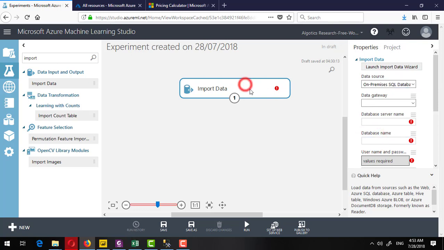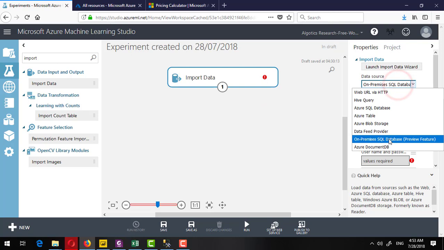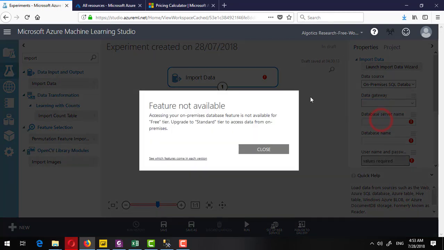If I click on premises and try to add a new data gateway, it will tell me that accessing your on-premises database feature is not available for free tier. So here I have to upgrade to standard tier to access data from this. So this is the requirement, and this is a situation when we will move from free tier to the standard tier.